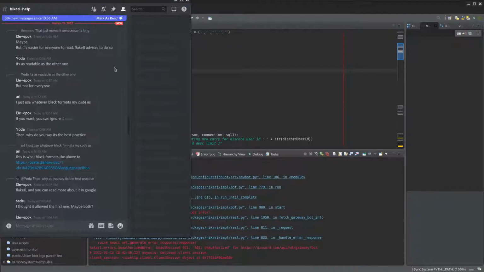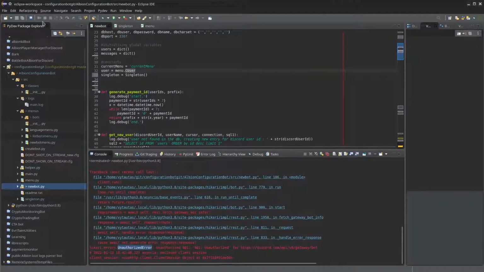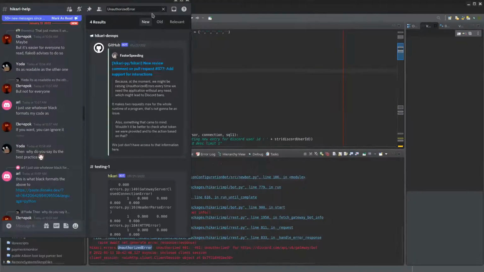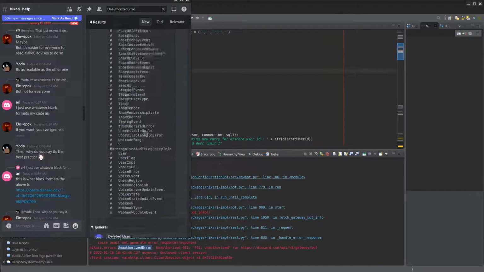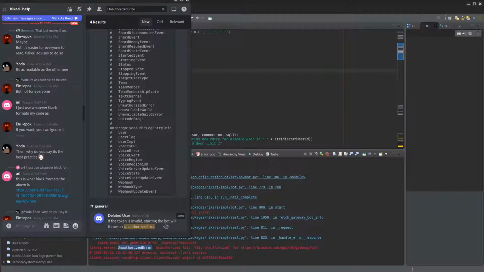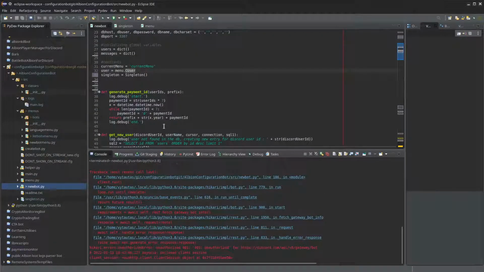Okay, well, I guess time to search what to do with this. So errors, does anyone have any solutions? Oh, if the token is invalid. So the token is invalid. Okay, so my token is no longer valid.